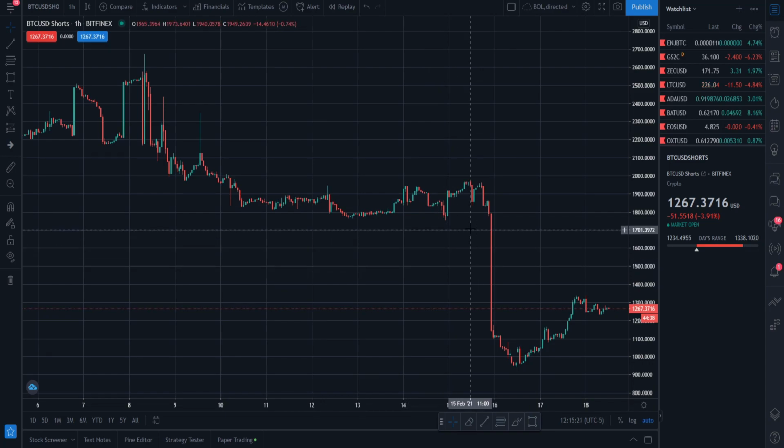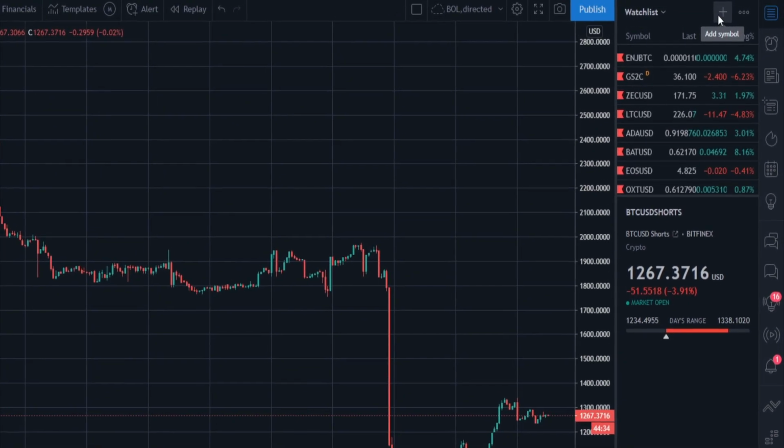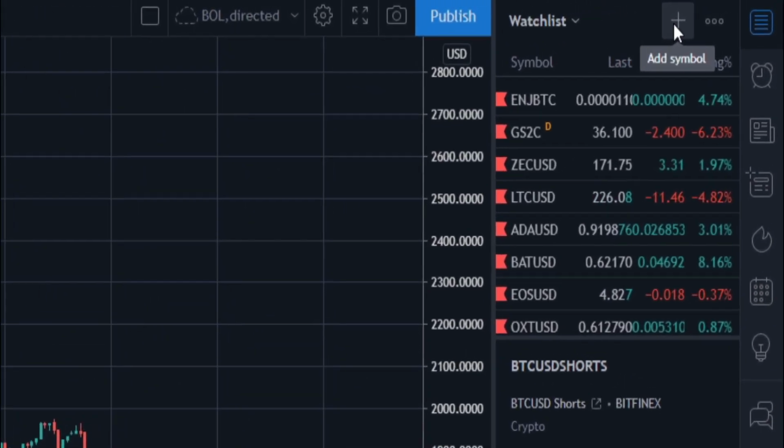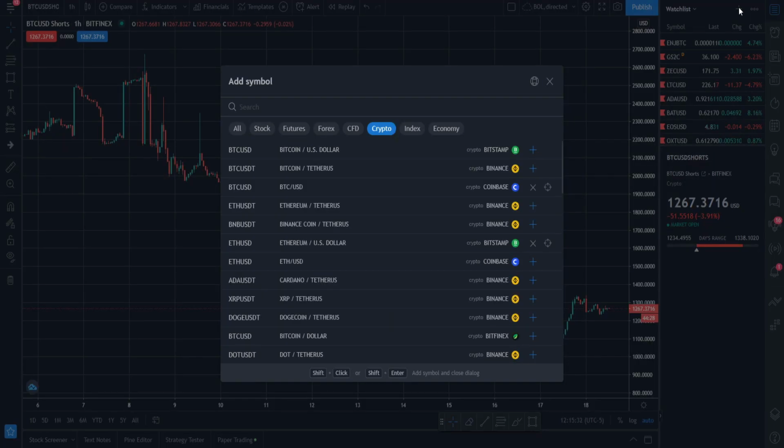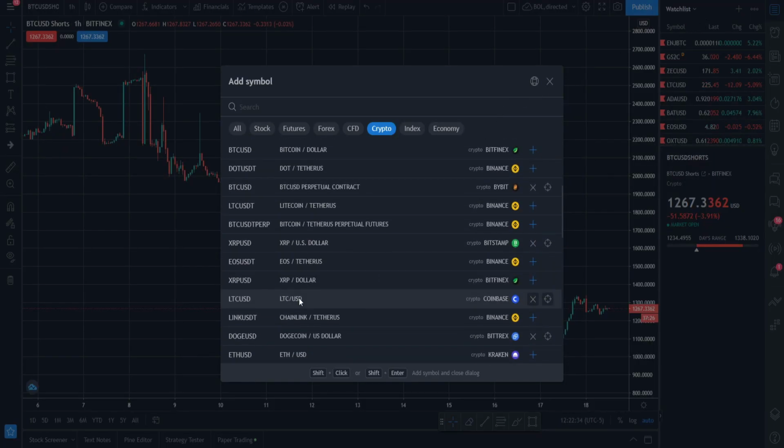Now say like you wanted to add to your watch list and actually continue to watch this, and not just in the immediate short term, you would go up to the right here by watch list and add symbol, and then you'd be able to pick whichever symbol and exchange you like to add to your watch list. And then when you're done, just hit the X.